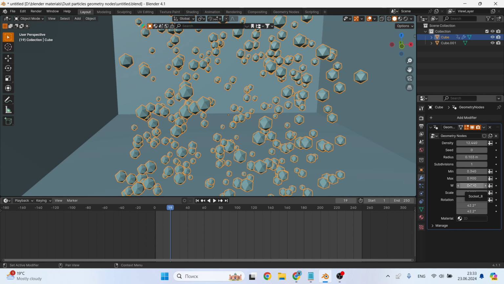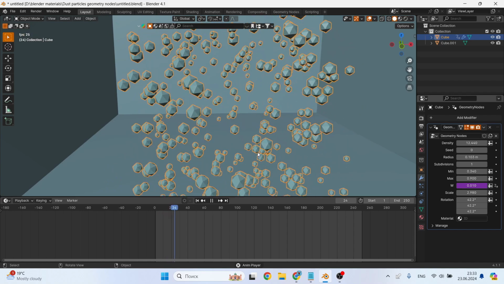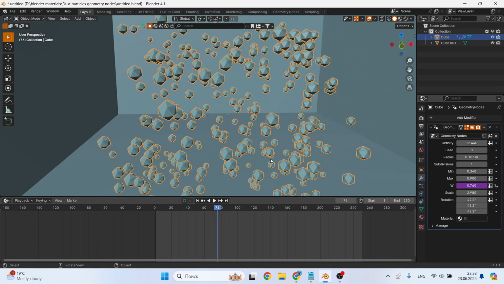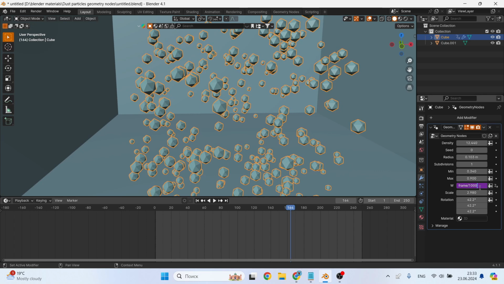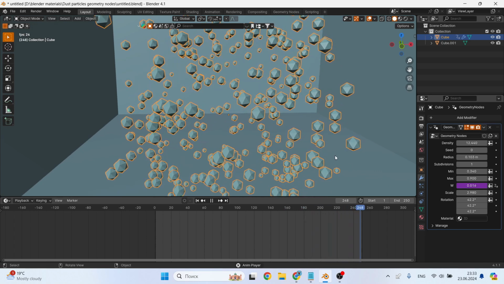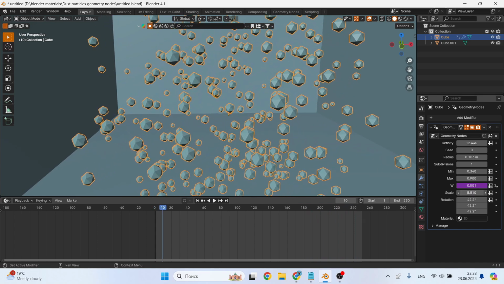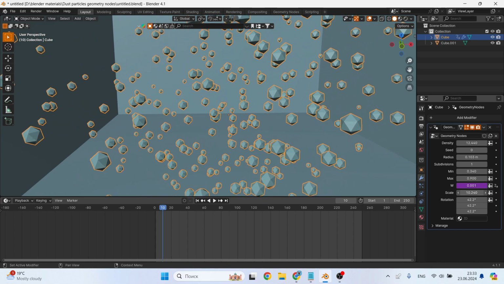Next comes the W of the noise texture, which we can animate by writing the driver formula. In the line we write #frame/100. The higher the number we divide by, the slower the particles will move. It's simple. Next comes the scale, which is responsible for how far the particles have moved from the original shape.